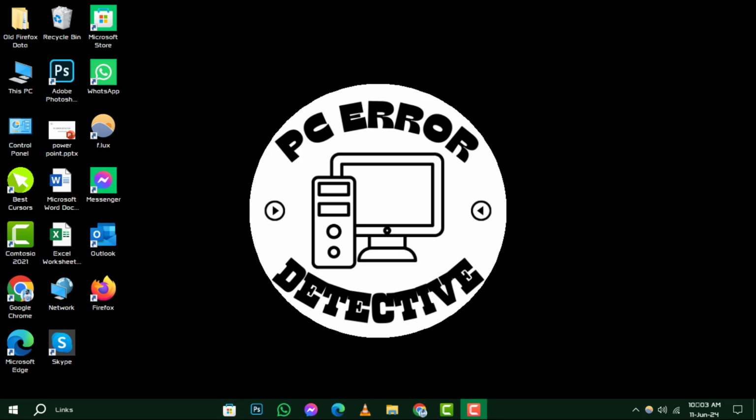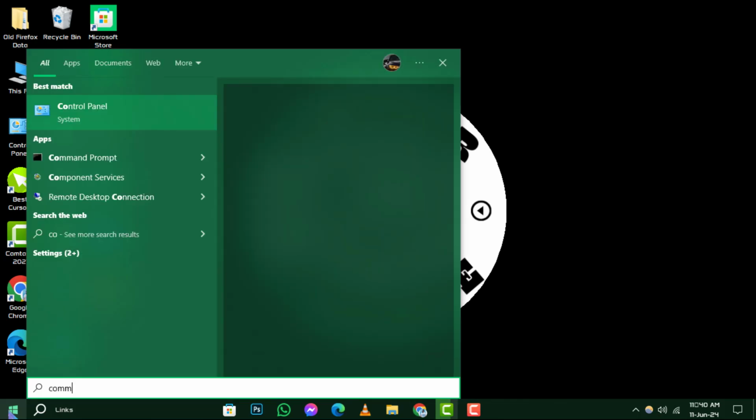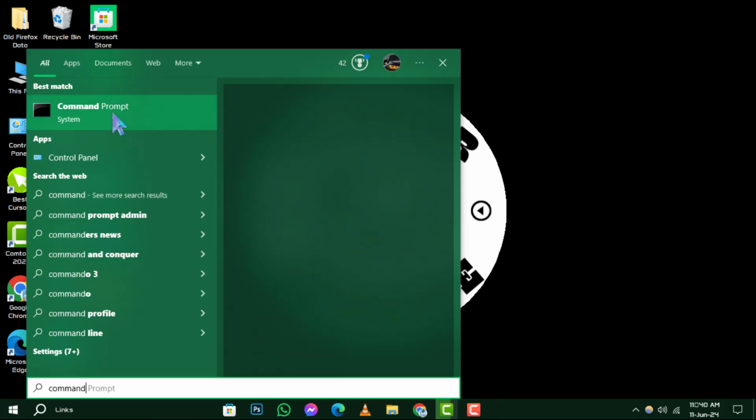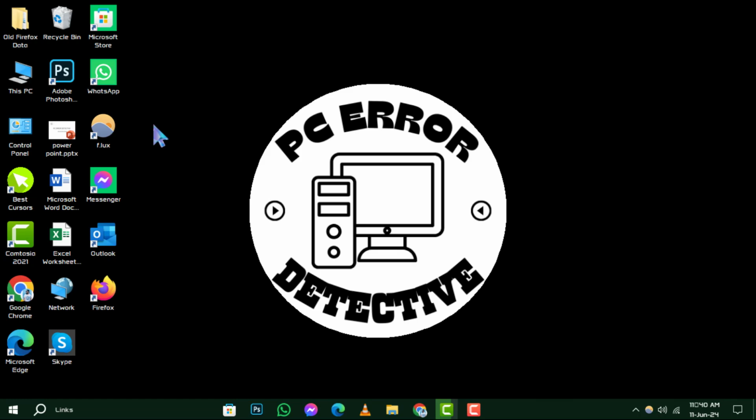Let's begin with the recovery process. Step 1. To start, we'll need to access the command prompt with elevated privileges. Click on the Start menu, type Command Prompt in the search bar, and right-click on it. Choose Run as Administrator from the context menu to launch it with the necessary permissions.